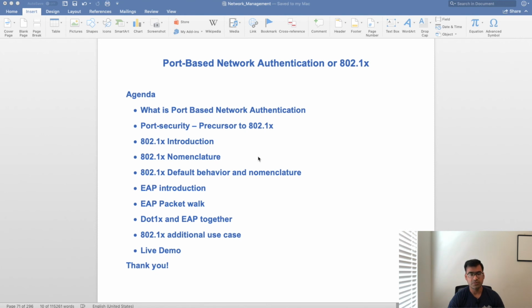So what is the agenda for us? The agenda is what is port-based network authentication, how it evolved. It evolved from port security, Cisco port security, which is a precursor of this .1x. Then a little bit more about .1x. When I say .1x, you can understand that 802.1x and .1x, I'm using them interchangeably just for easy conversation.